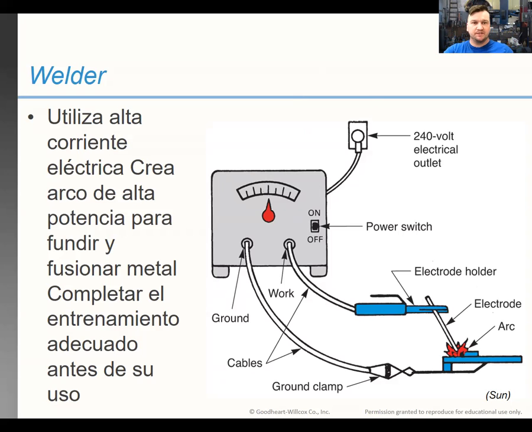Welders. We have welders in the shop. Where you go, you'll have welders as well. This uses high electrical current, creates a power arc to melt and fuse metals. You need complete proper training before using it. So we have welding in our school. Your school might not, depending on where you're at. But you do want proper training. It's a very useful and handy skill to know how to do.